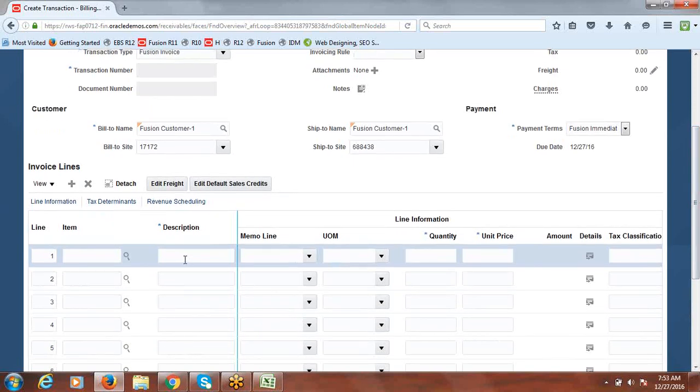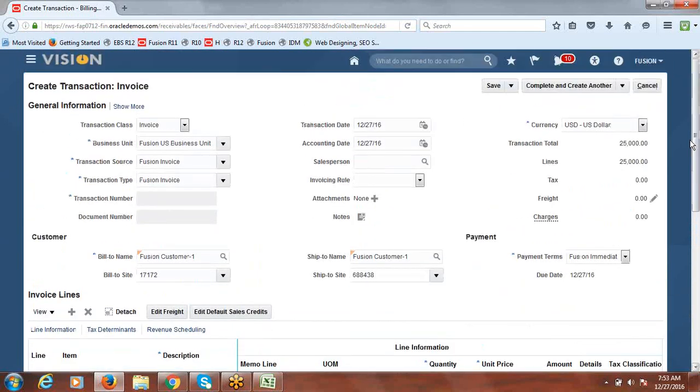Here, since we don't have items in our inventory, I'm not going to select anything. So I'll write some description, say some services, or anything you can write here. And you can give the quantity. Quantity is 1 and say $25,000. That's all. We already configured auto accounting. Based on that, the system will take debit and credit lines to create accounting entries. Now here you can say complete and review. There should not be an issue. Now the system will generate the transaction number.